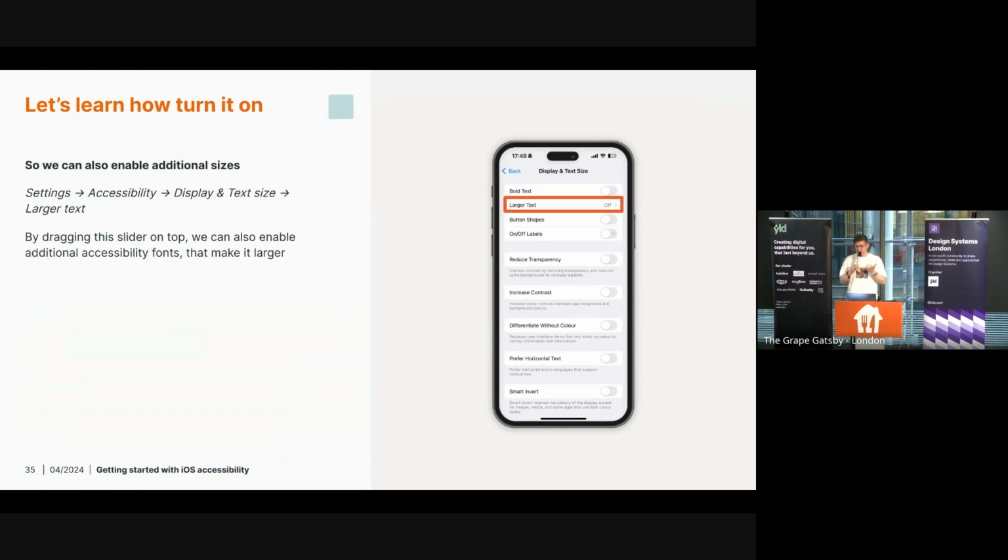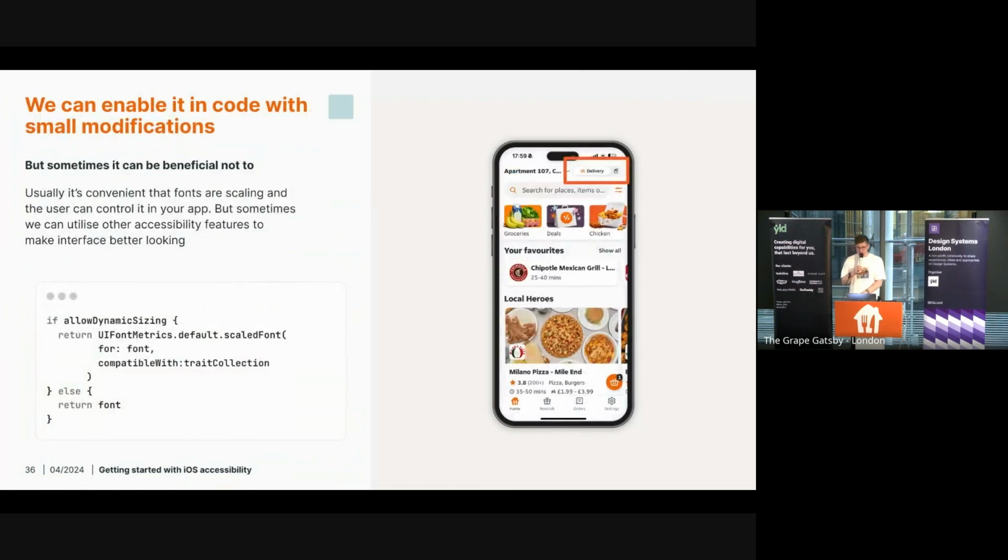Again, how to enable it, basic stuff if you don't use the default. We have Settings, Accessibility, Display and Text Size, and a special section called Larger Text. By dragging the slider on top, we can increase it to a bigger size, and it can be useful for you, for example, to enable it and test your app. It should work automatically in any iOS app, but what we usually do is allow developers and designers not to increase some fonts at some point, because your interface can scale pretty well, but some parts of the interface components shouldn't be scaled at all.